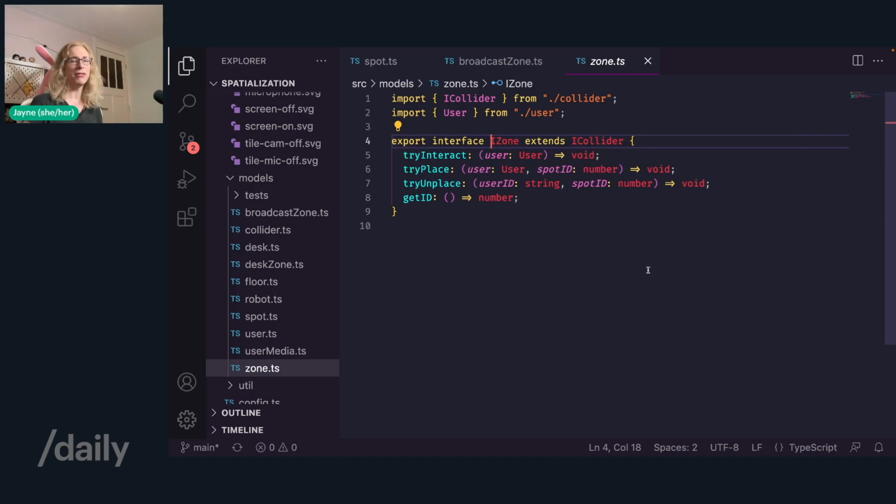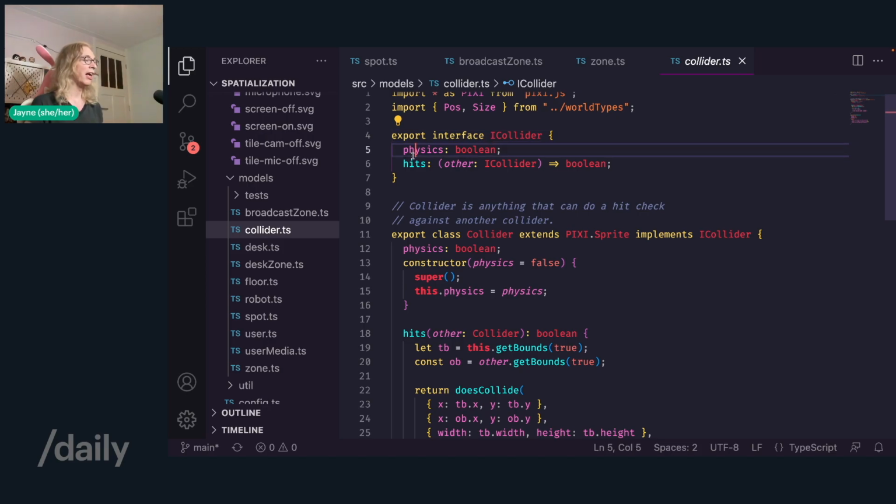It means that it has to implement those methods and properties. Yes, that's what an interface does. And the interface iCollider, which again extends, has a physics boolean. The physics boolean means if you're able to collide with it, I guess. So if the user is allowed to pass through it or not. For example, if physics is true, then you're not allowed to go through it, like with the table things that we have.